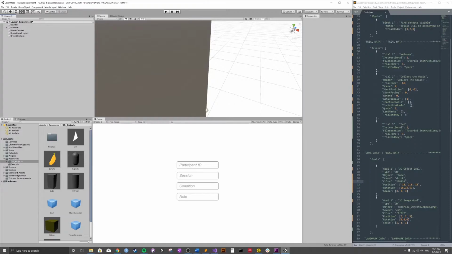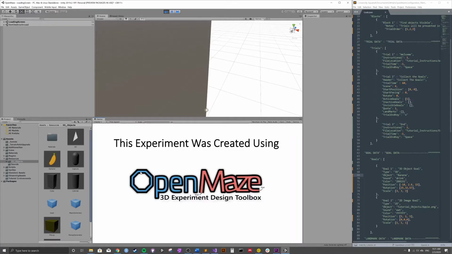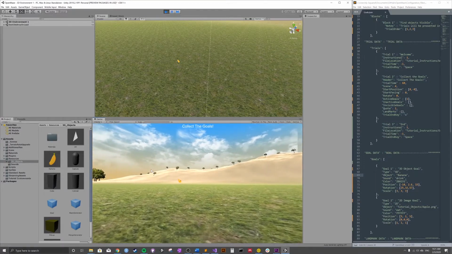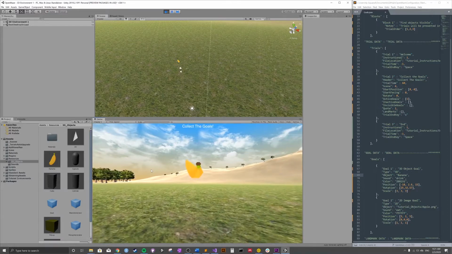And if we go back to our configuration file and we replace our object from cube to banana, we can save that, run our experiment again, and this time we see that instead of our cube being generated, we have our banana being generated.